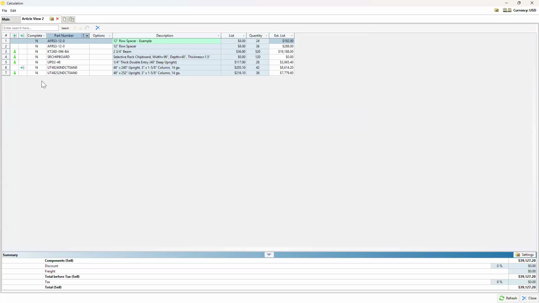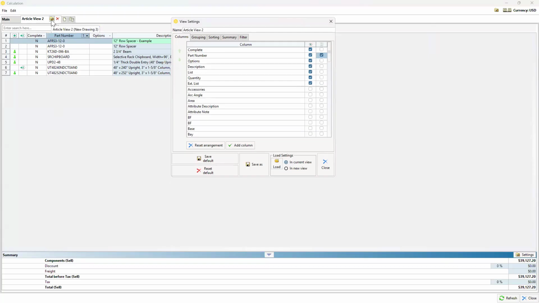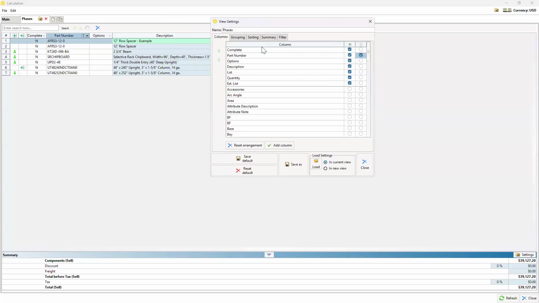But let's say that we want to adjust this. I'm going to go ahead and click this new article view, view settings. Right here, this is the Manila folder that is with this article view 2. I'm going to click that, and that's going to open up my view settings for this particular article view. So for this one, I'm going to set it up for our phases. All right. I'm going to keep all of my columns how they are. I'm not going to change my columns at all.